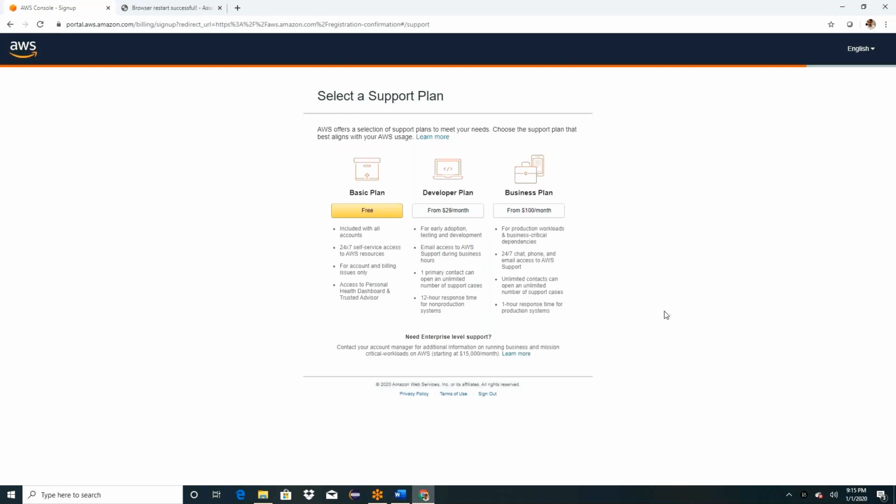Once you are done with the payment, the next thing is the support plan. Support is basically Amazon supporting you as and when you need some technical help or advice. They have divided their support into four main categories, but you can see only three, and below you can see one more, which is enterprise level support. The basic plan is free of cost. You don't have to pay anything. Whoever is getting started with Amazon and might not need any technical support can register for the basic plan.